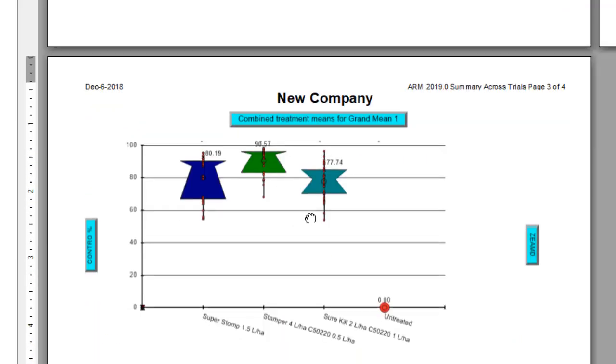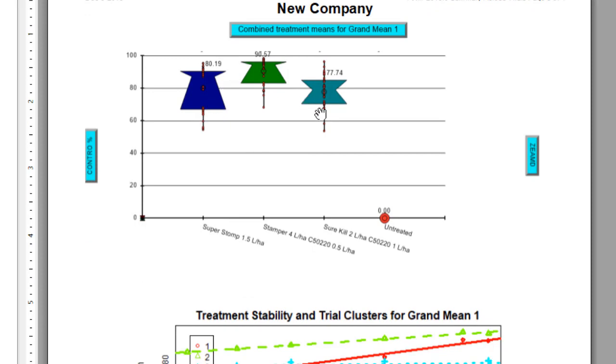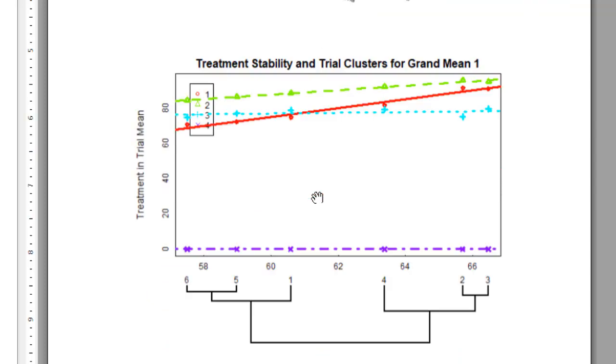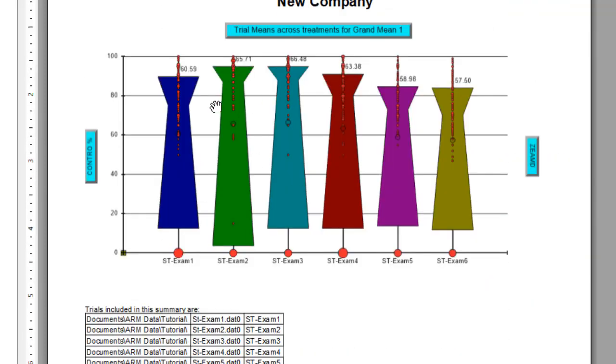And then after that we have some graphs. So we have Box-whisker for the treatment means. And then you can compare that to the Box-whisker for your trial means across the treatments. So you can compare the variation with each of those.